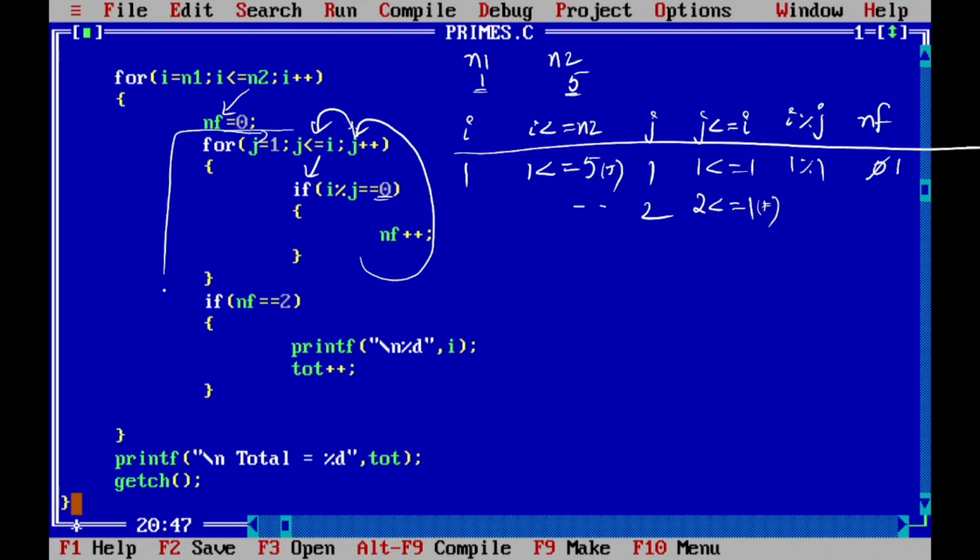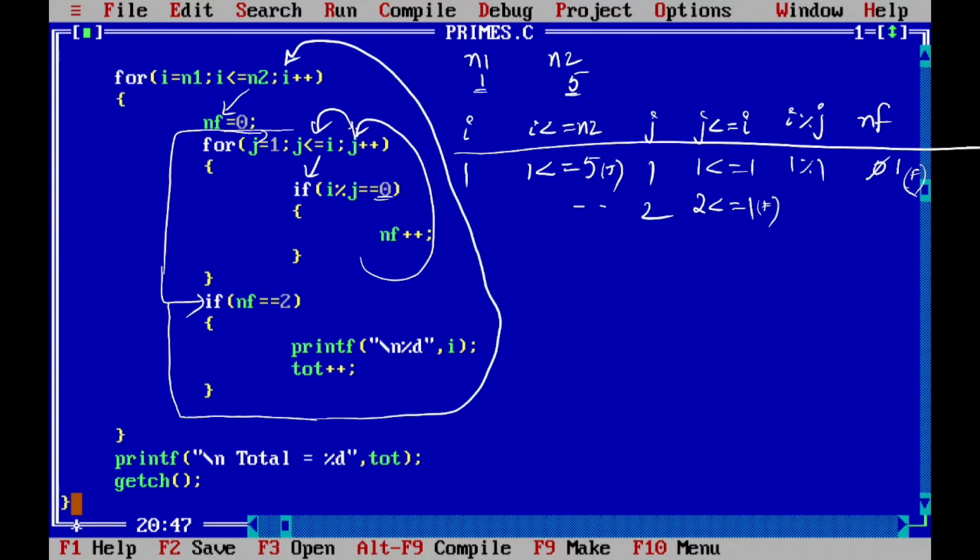If this condition is false, control comes out of this for loop, means here for this particular statement, if NF equal to 2, no, this is false. NF is not 2, that is only 1. So this condition is also false. Now control comes out of this if block. Then now I will be incremented. I value is 2. See, now I incremented. Outer for loop variable incremented, I value is 2. Up to here, logic is to check this particular 1 is a prime or not.